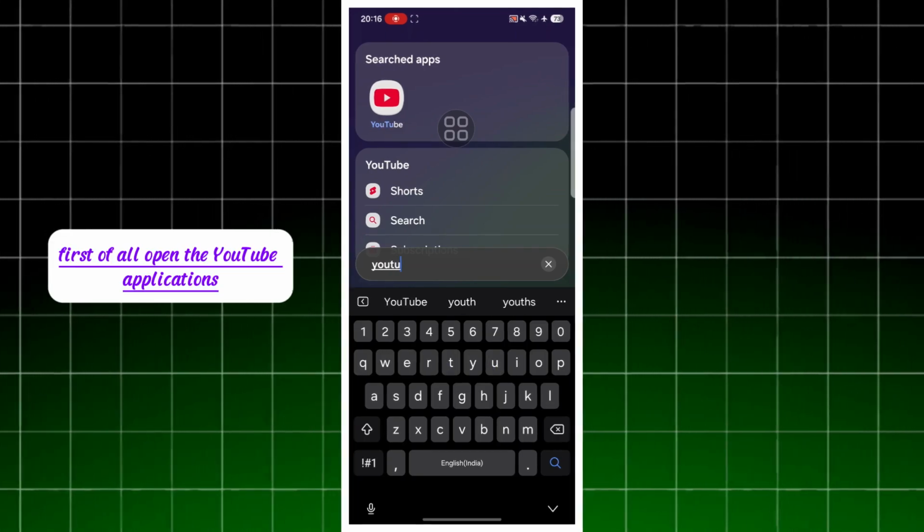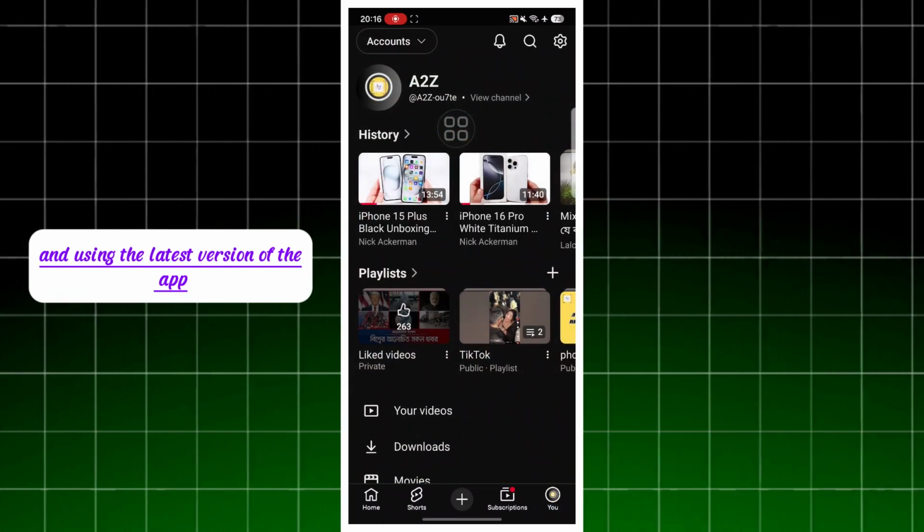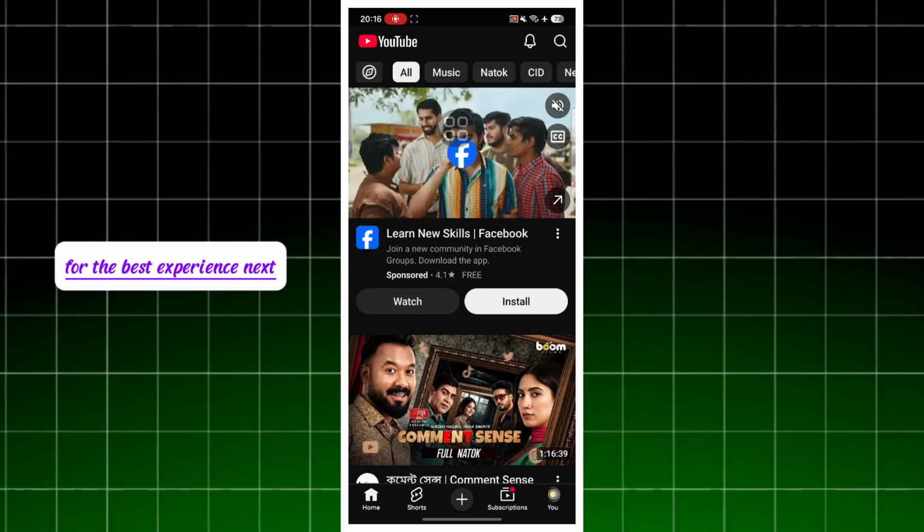First of all, open the YouTube application. Make sure you're signed into your account and using the latest version of the app for the best experience.